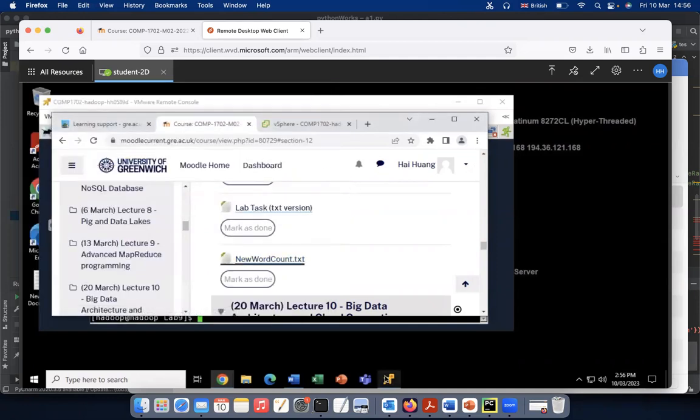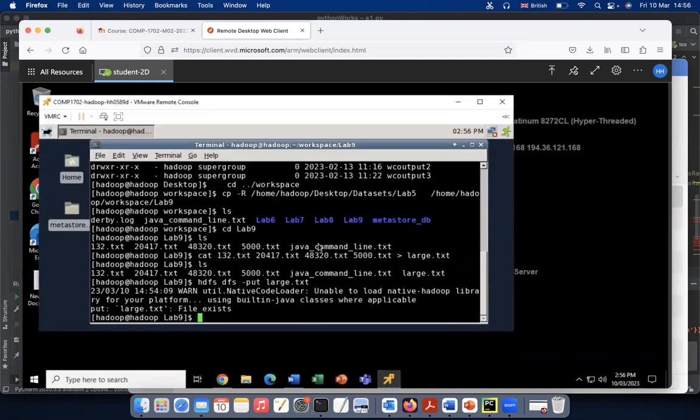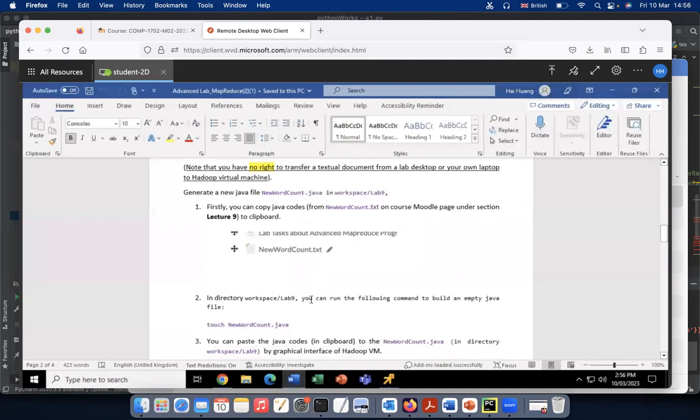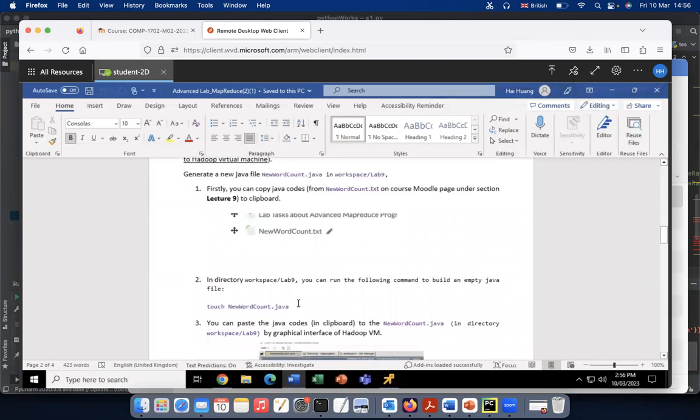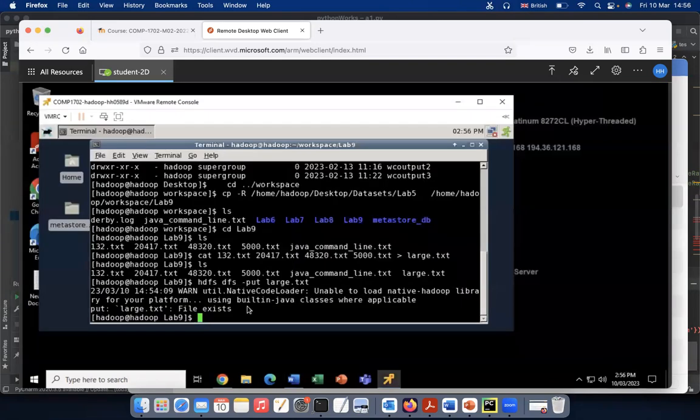And then we go back to the virtual machine, and we can input touch new word count.java. The meaning of this command is to generate a Java program called new word count.java. The content is empty for the time being. So it just generates a new empty file called new word count.java. Okay, so we can input here.